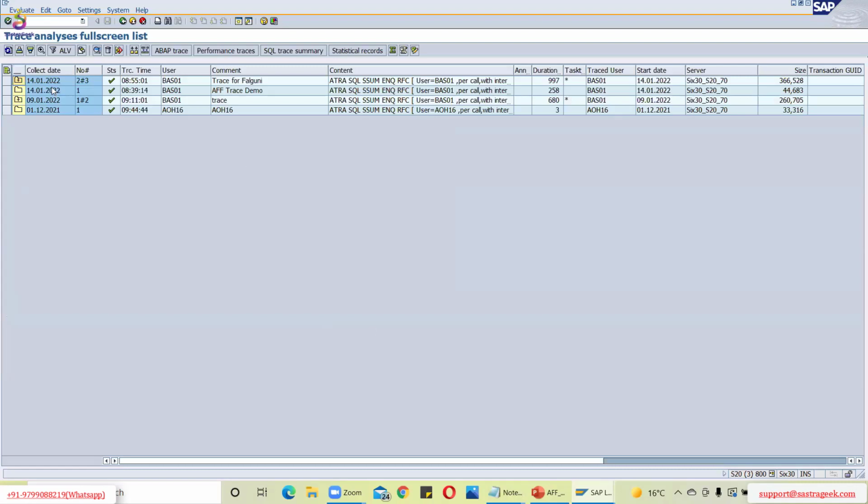And now which is your trace? This one. Right. Yeah, Abap trace. Click on this Abap trace. Expand the analysis and select one of the lower level single traces. So what you have to do, you expand the trace.